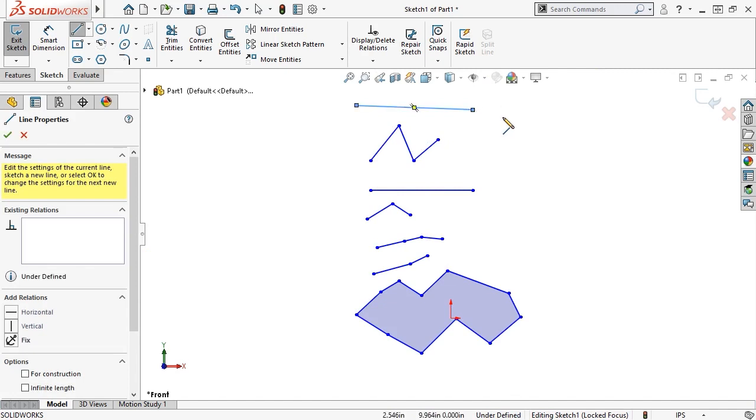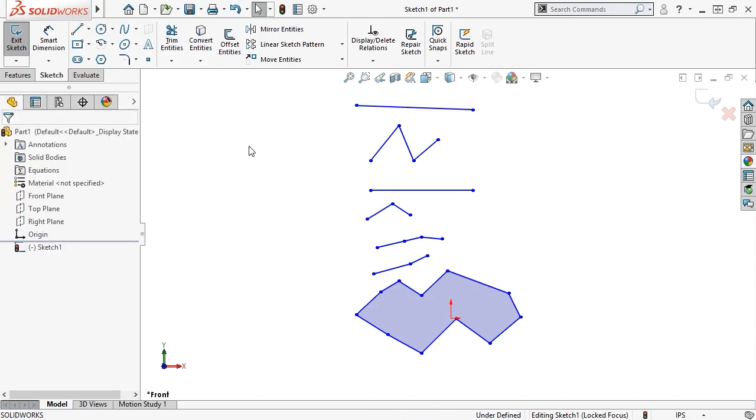Now let's get rid of all this geometry. To do this, all you have to do is select it and press Delete on the keyboard. However, notice that since the pointer is showing the pencil with the line next to it, SolidWorks is telling me that the Line tool is still active. In order to select geometry, I need to get back to my selection arrow. I can do this by hitting Escape on my keyboard, and I'm back to the selection arrow.